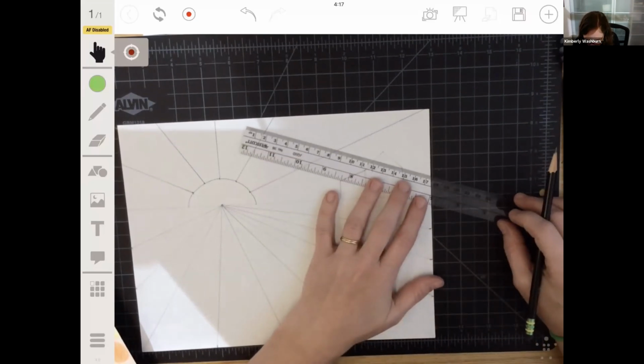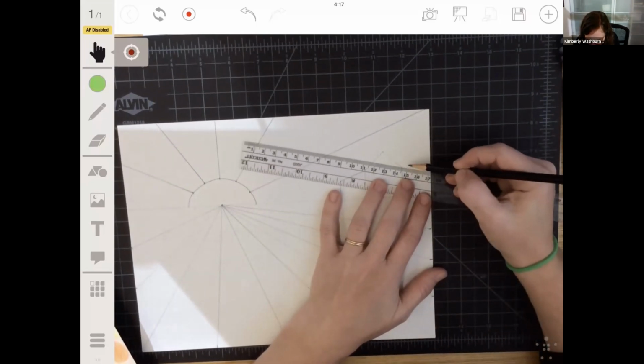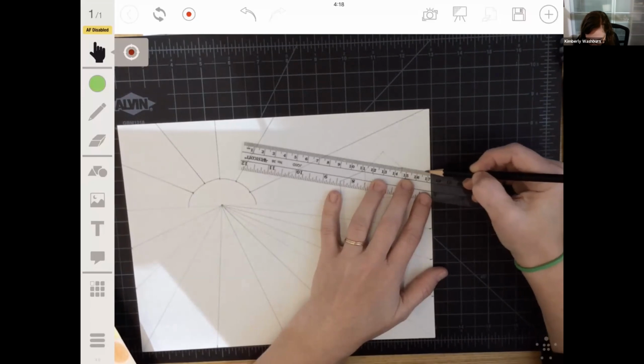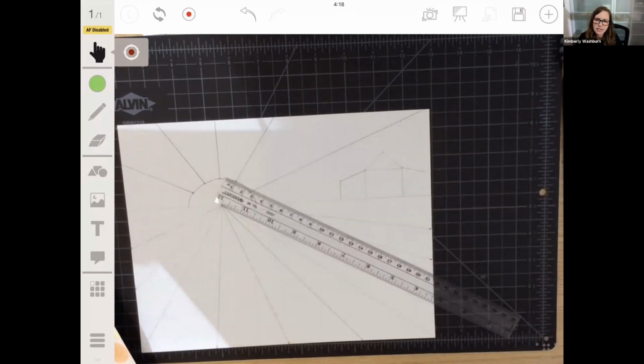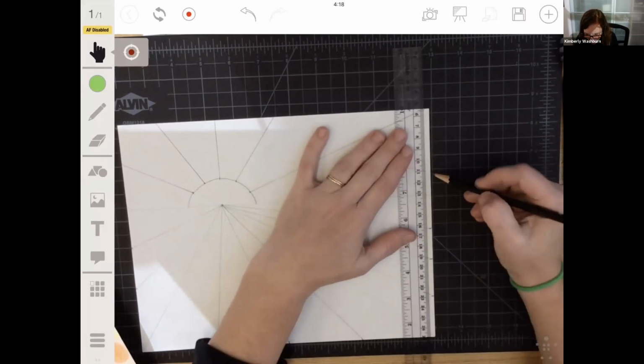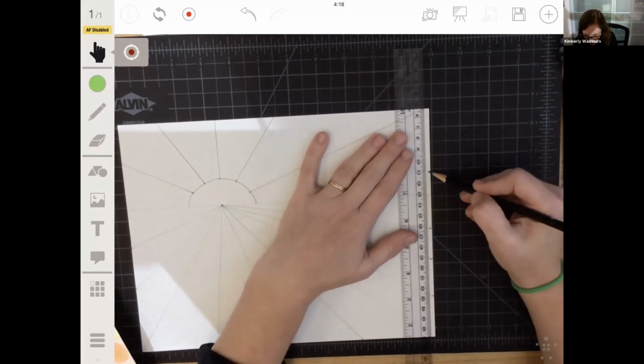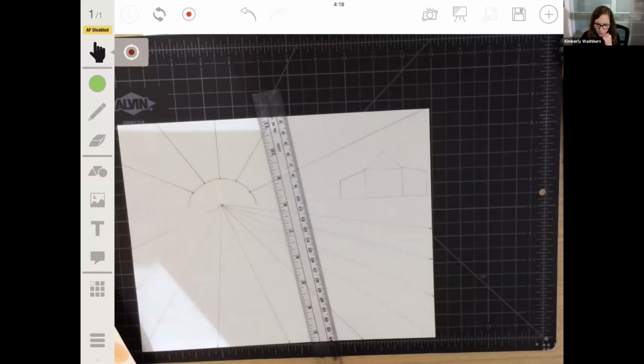So I'm going to do another sort of slanted line coming out, just like that. Something pretty simple. So far, nothing too difficult. And I'm just going to draw a line straight up and down right now, just so that I know where my barn is. So far, so good. This is sort of what my barn is starting out looking like.